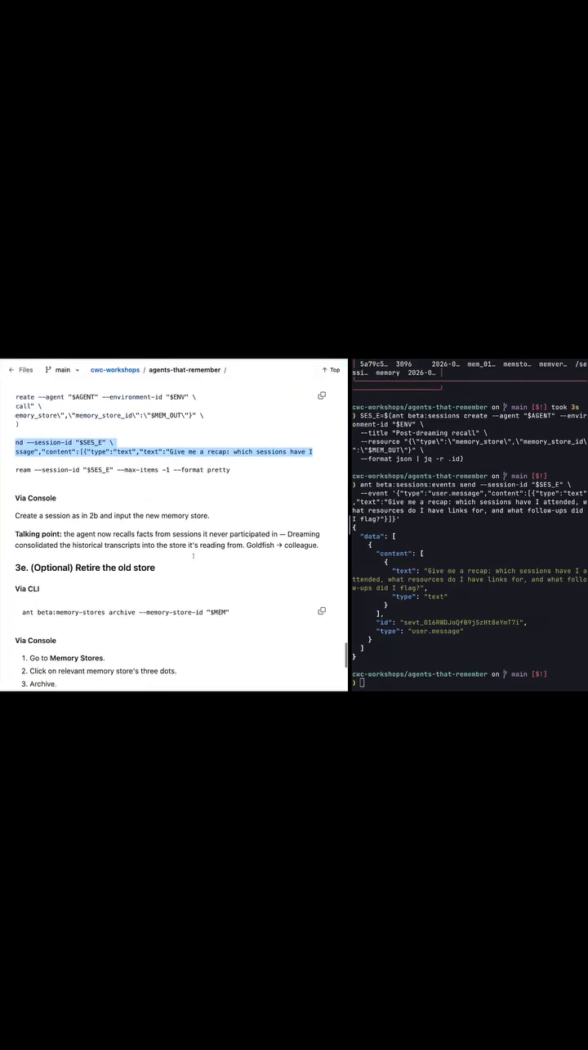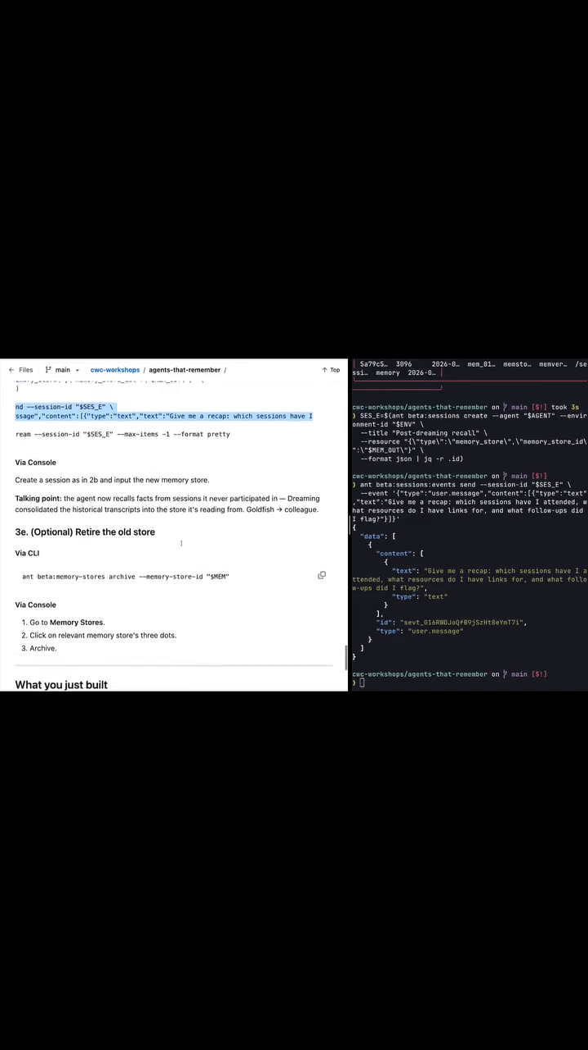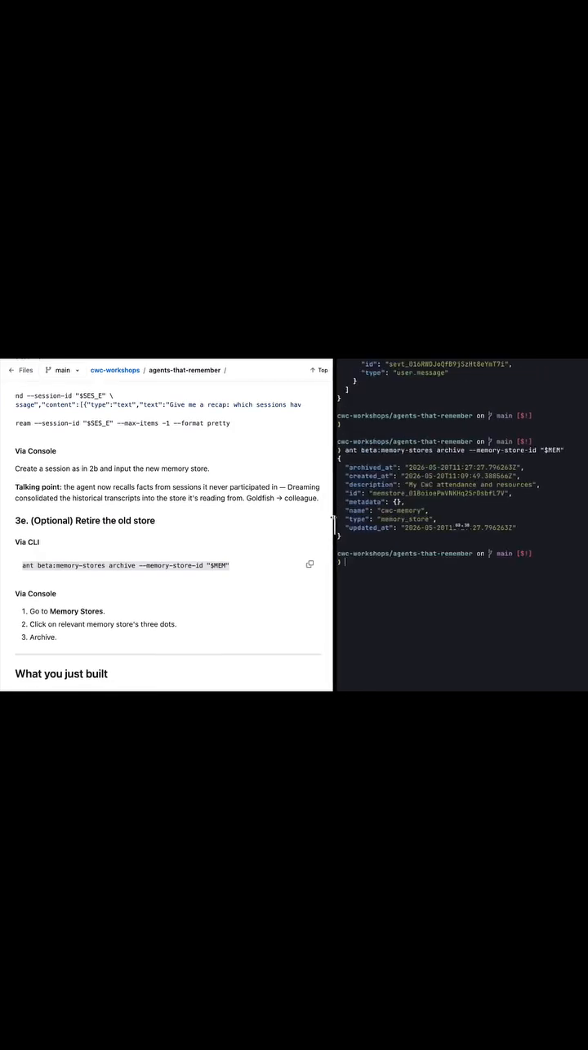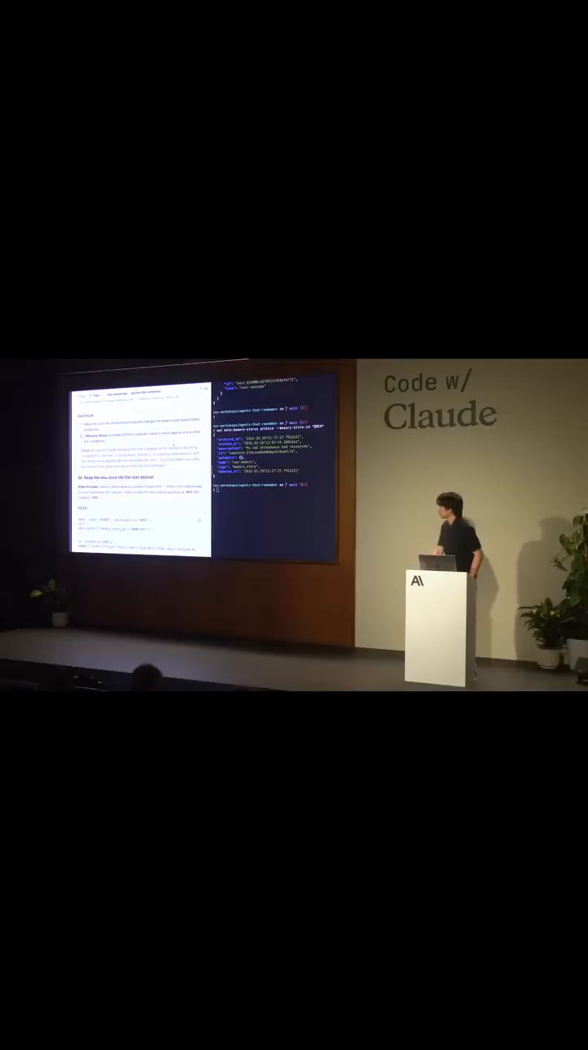And then optionally, at the end, if you're really happy with the output memory store, you can go ahead and actually retire the old memory store. This won't affect your previous sessions. It just means that it will keep the number of memory stores in your organization down to a reasonable level. Great, so I'm going to switch back to the slides here.